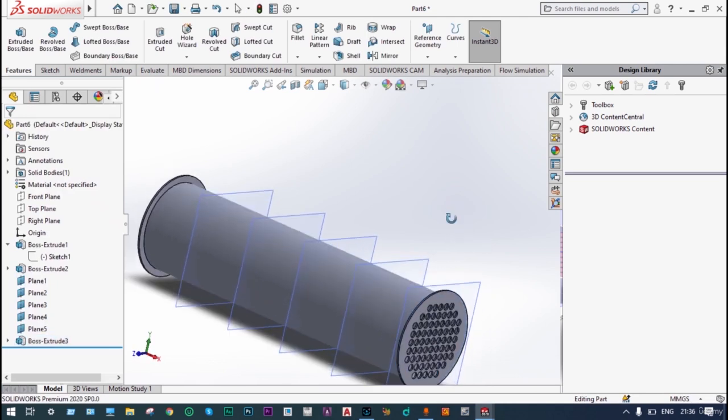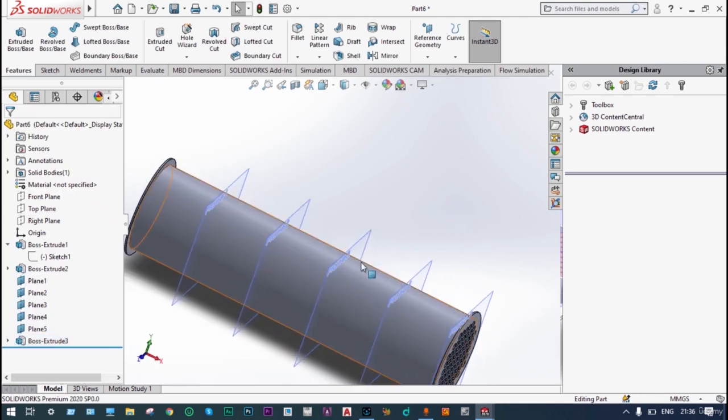Right, on both the planes we have done the same thing. Now in between we have to provide the baffles, and baffles will be actually semicircular and it will be alternately arranged. Let us see these things, how can it be done.